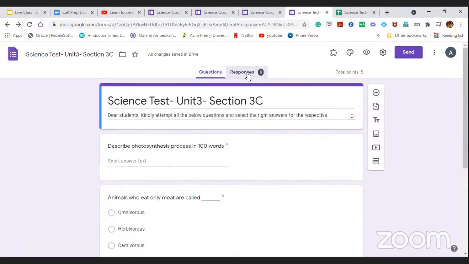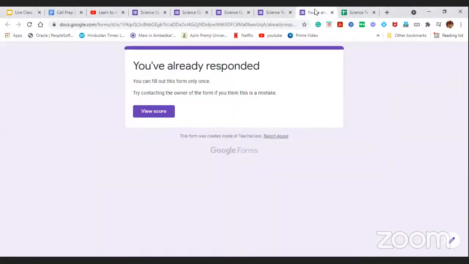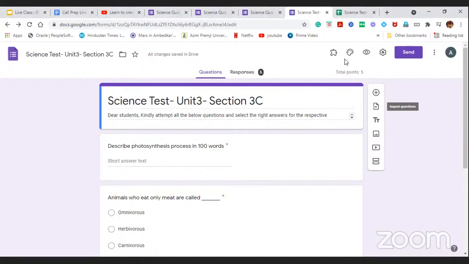Ma'am, regarding feedback, if I go to the preview option, it will open a new tab. So I just have to change the tab. This is the tab where I was editing, and this is the tab where I was submitting the responses, seeing the preview of the questions.